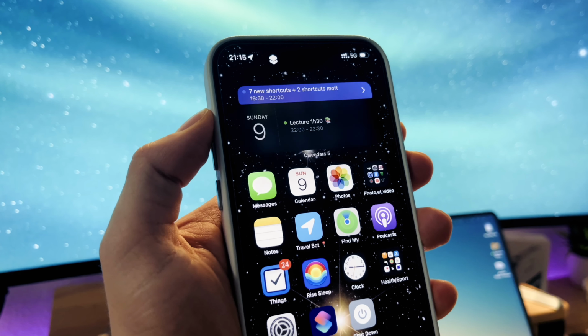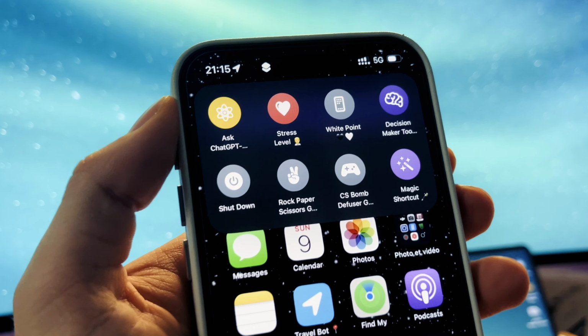In this video, I'm going to share with you 7 new powerful shortcuts I started using on my iPhone. As always, without further ado, let's get started.